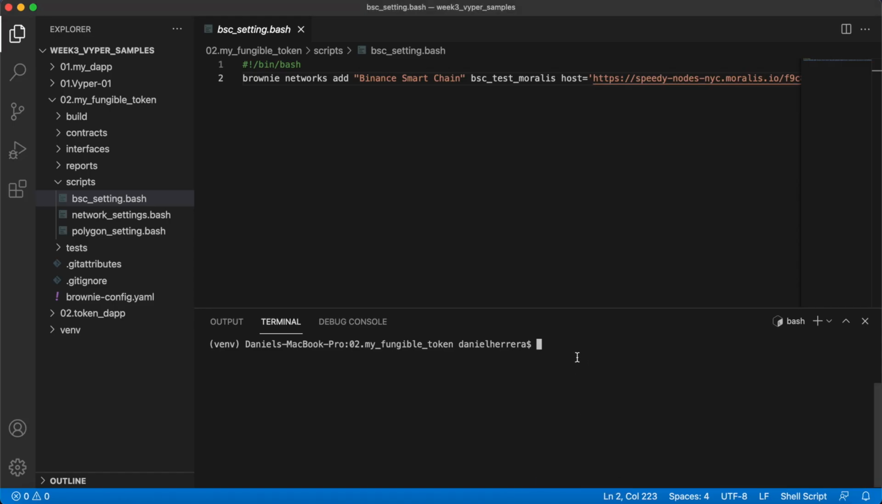Now, here in Visual Studio Code, you're going to do the following. You're going to do export private key, and you are going to do equal, open quotation marks, and here you're going to paste the private key that you copied from MetaMask. This is something that I already did, so I will not show it to you, but this is the way that you create that environment variable there so you can interact with it. So that's the first part of things that we need to do.